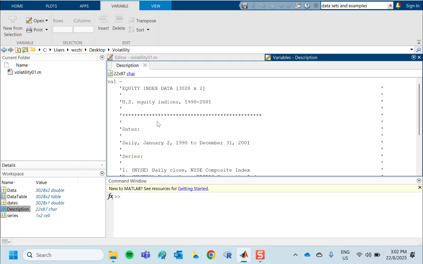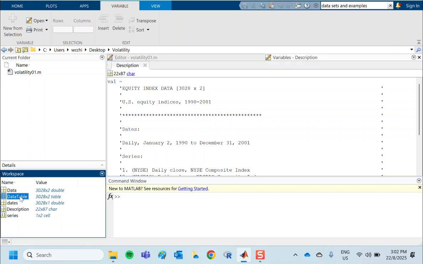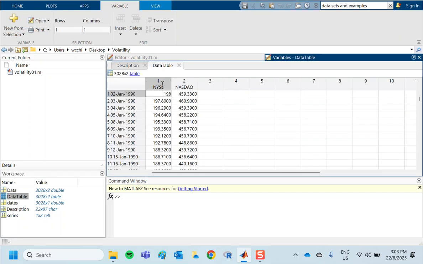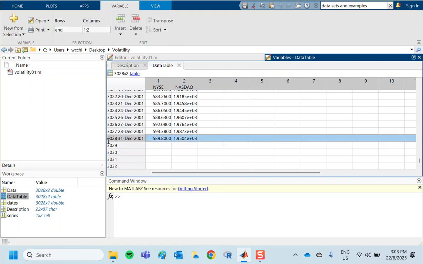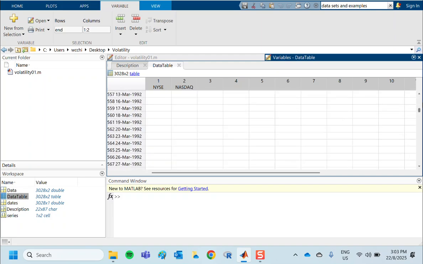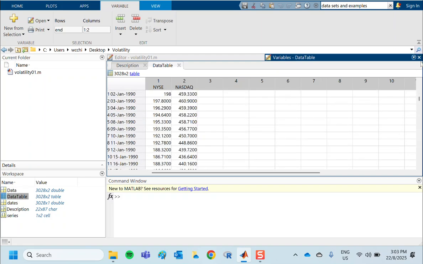So this is a price equity index. Look at the data table: the first column will be the NYSE, the second column will be Nasdaq. The data set is from 1990 to 2001, so it consists of around 20 years, 3028 price index values. Okay, so this is what we have.